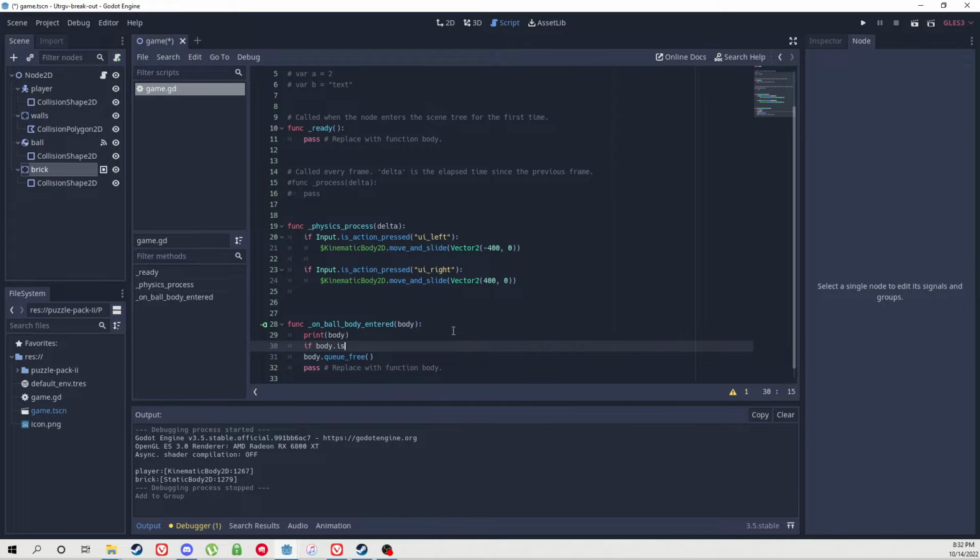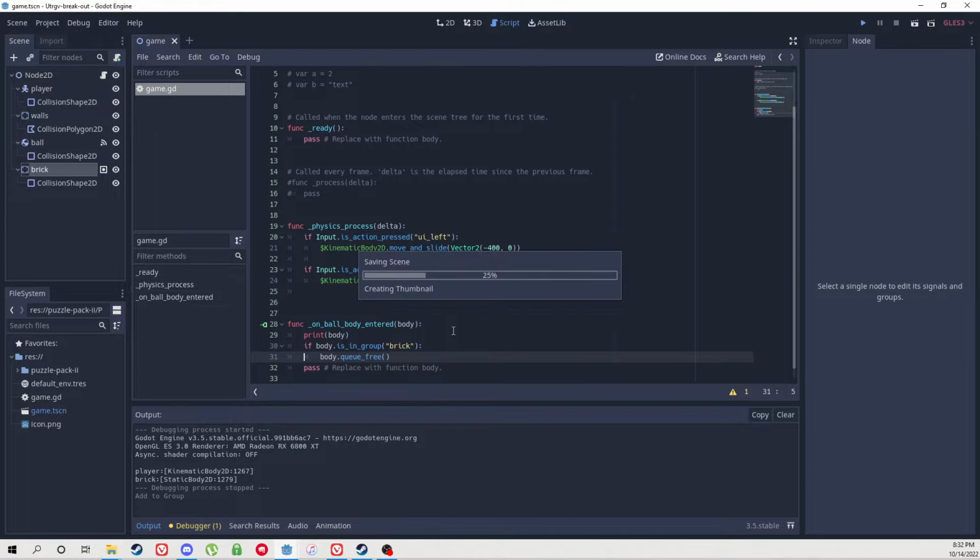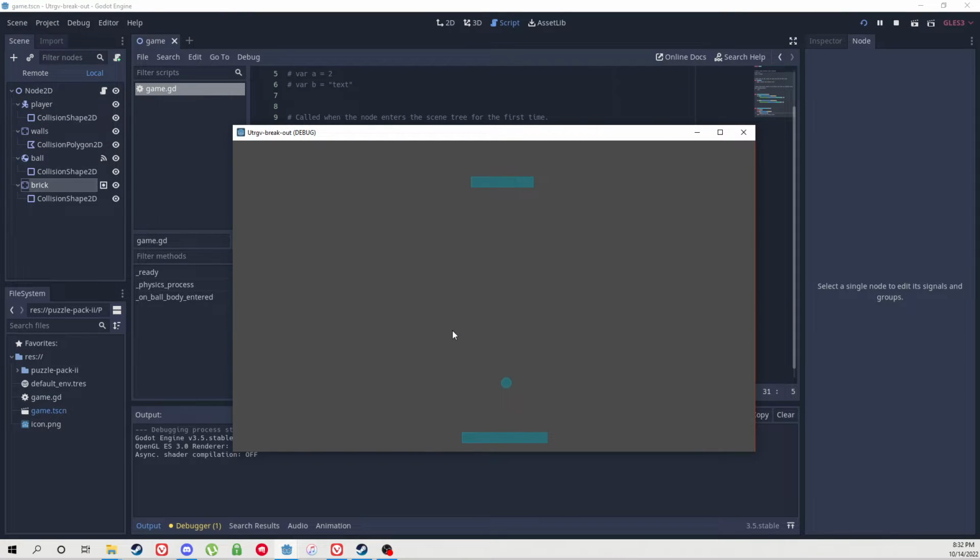In our case, we can just add the brick to a group, call it brick, and we can check if the body is in group brick, then we'll tell it to delete itself. Let's see if that runs. It does. Look at that. The brick got deleted, and the player doesn't because it's not in the brick group. And so we've got brick break. It works. We did it.